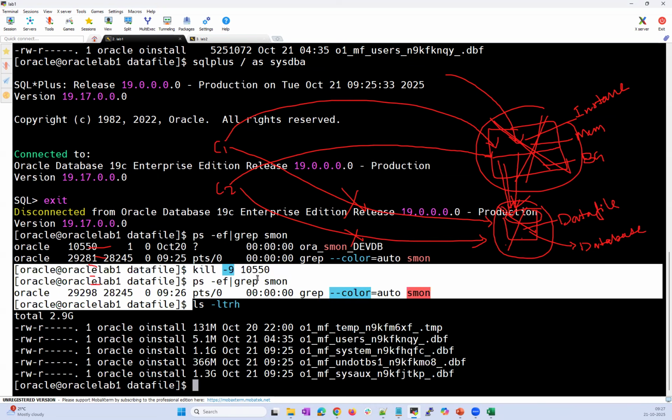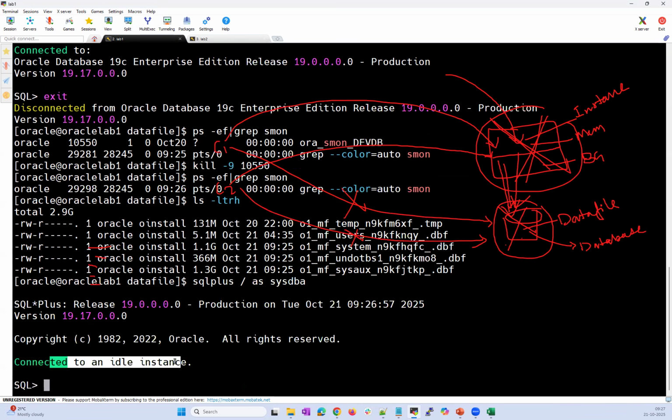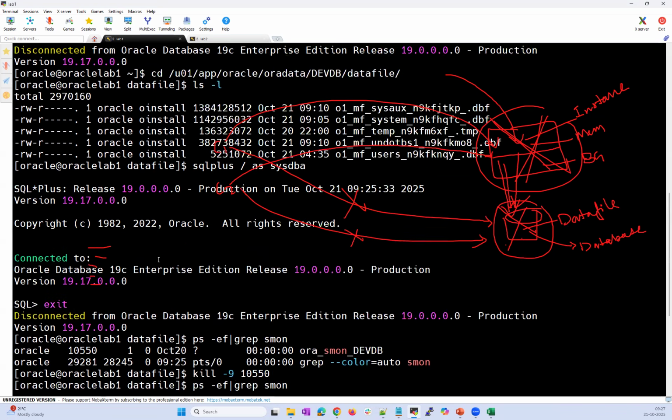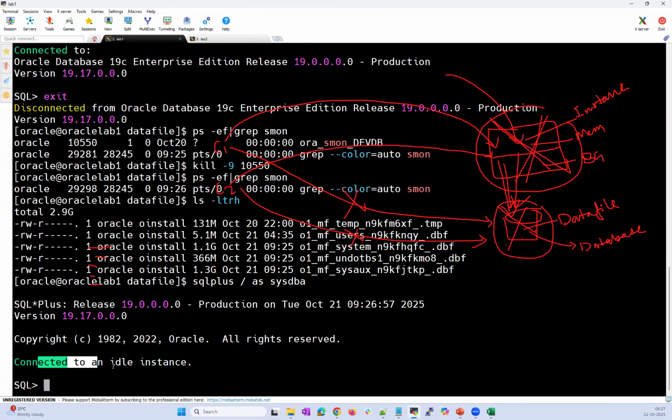And once your instance is killed, this database is meaningless. These data files are meaningless. Nobody can access or read them. If I do SQL plus as sysdba and try to connect, it says connected to an idle instance, meaning the instance is down. Earlier when I connected, it said connected to your Enterprise database. And now it is saying connected to an idle instance, meaning your instance is not running.